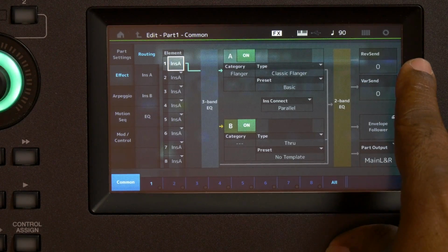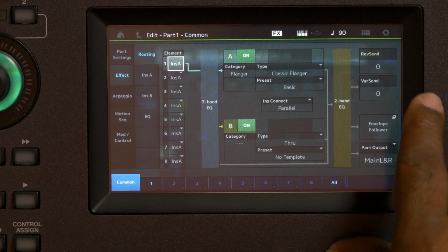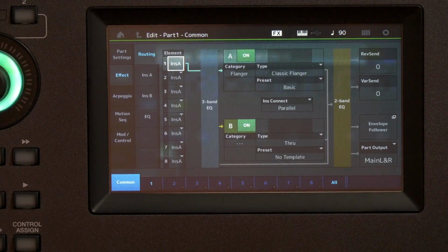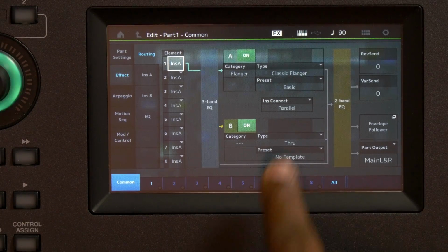I'm not using any reverb. I am not using a variation effect. I'm not using the envelope follower at this point. But those are all the options I have there. So let's take a look inside this classic flanger.